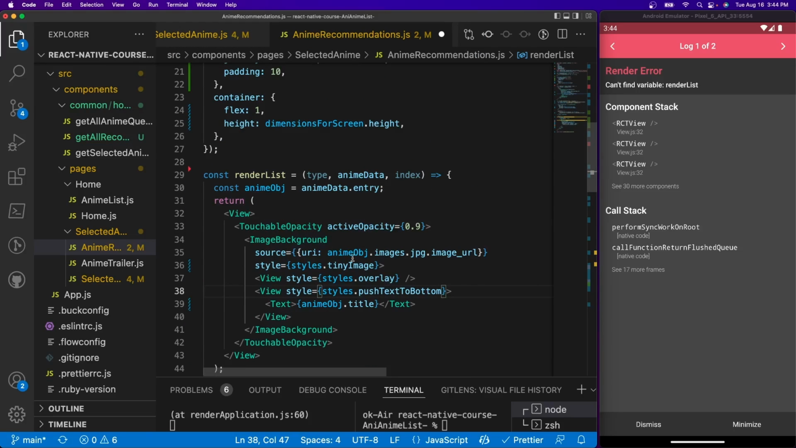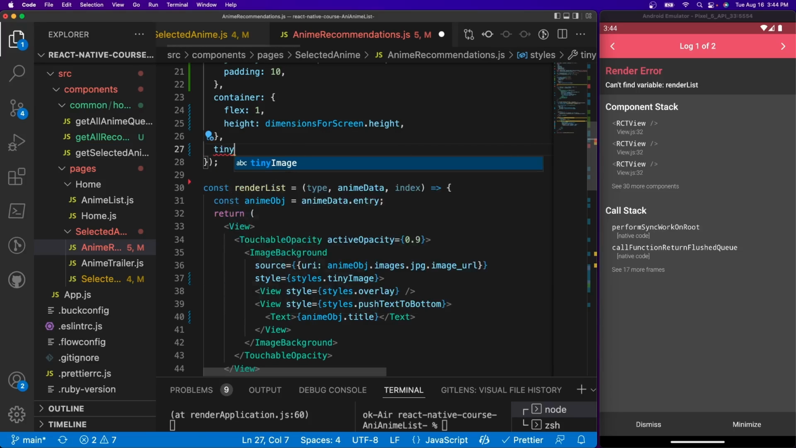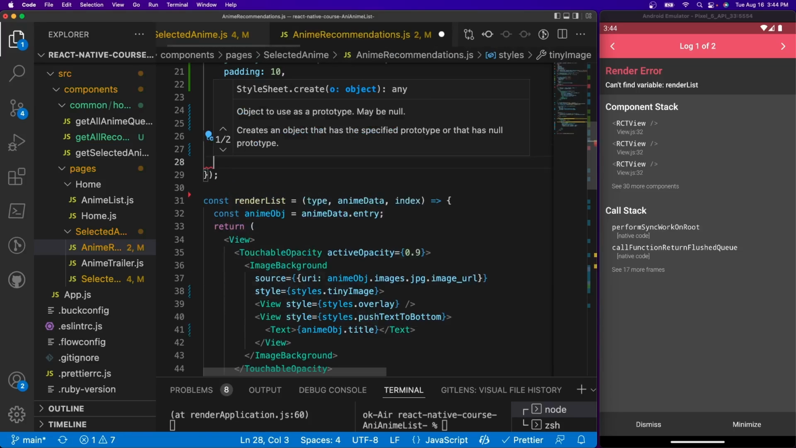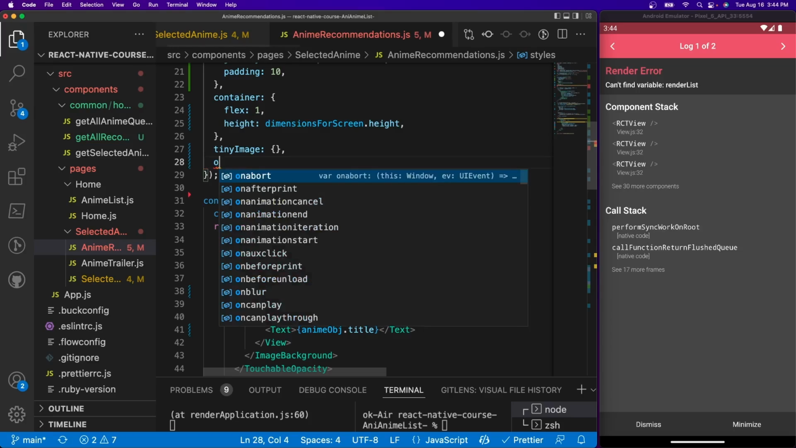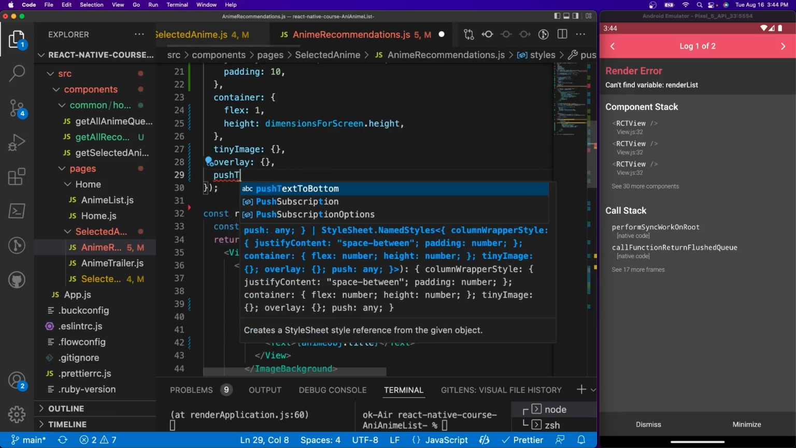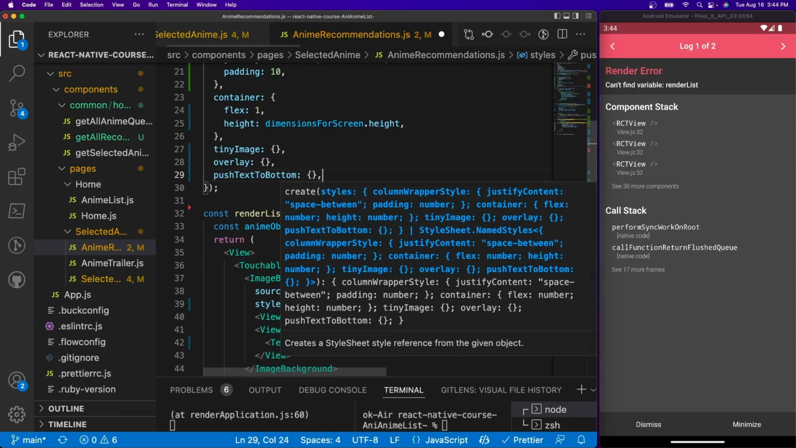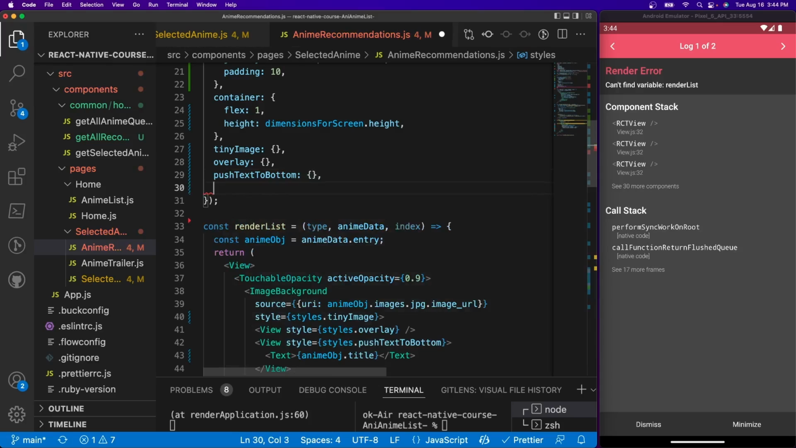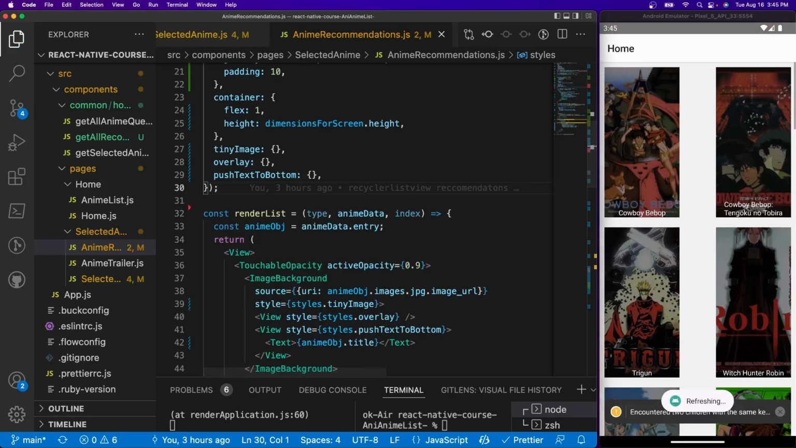So now let me make it a little prettier. And let's go ahead and define these inside of our styles object right here. So I'll do tinyImage is equal to an empty object. Then we'll do overlay, empty object, oops, pushTextToBottom, empty object, and that should be good. I don't think I'm missing anything. Nope, that should be good.